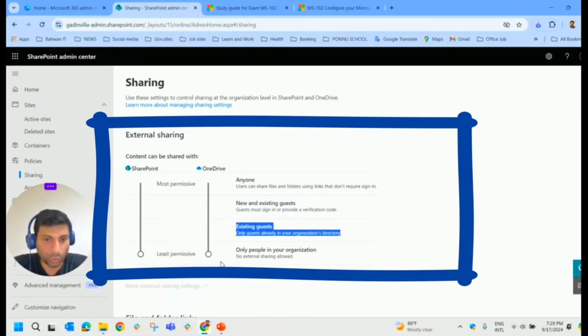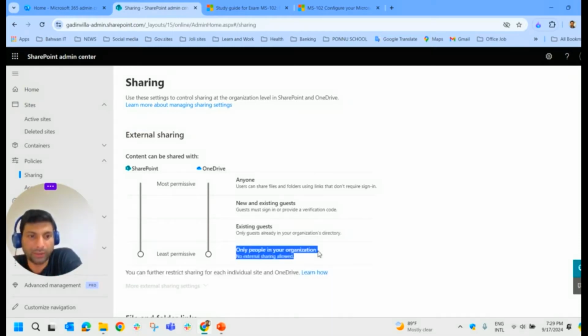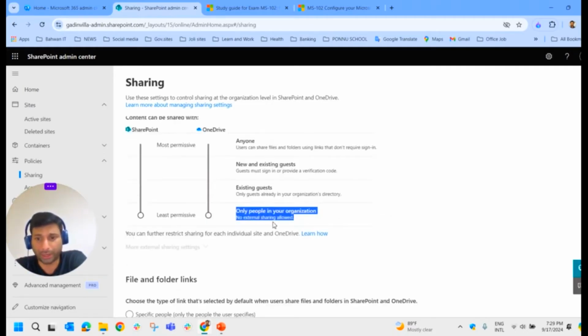Here comes the least permissive one, which is only people in your organization. No external sharing allowed. Completely we are turning off external sharing. So this is an overall look at external sharing. Now comes files and folder links.